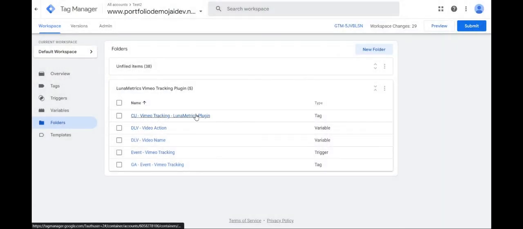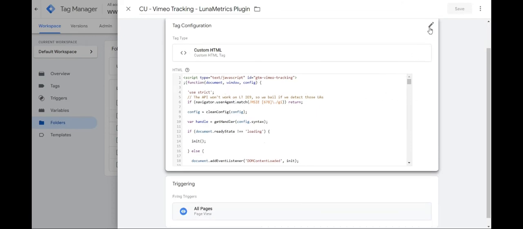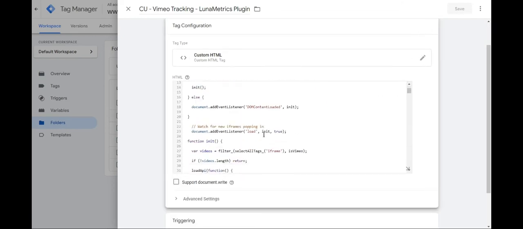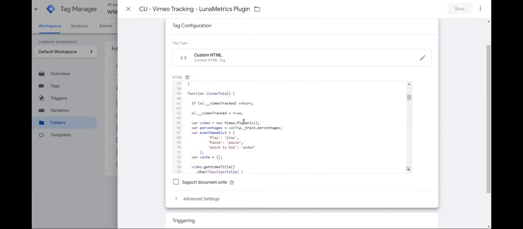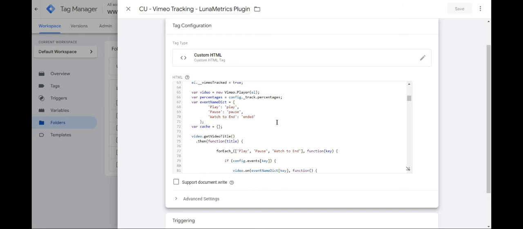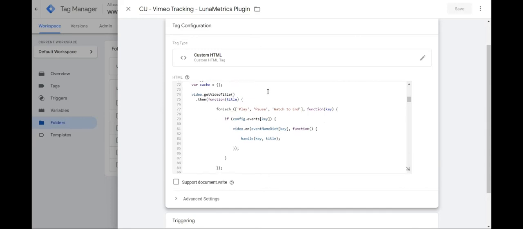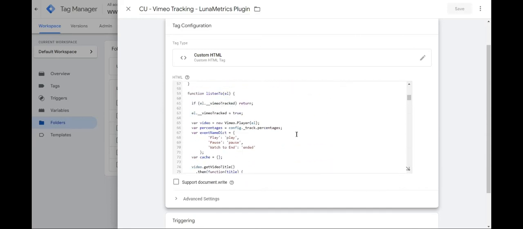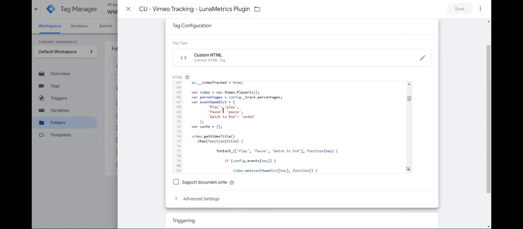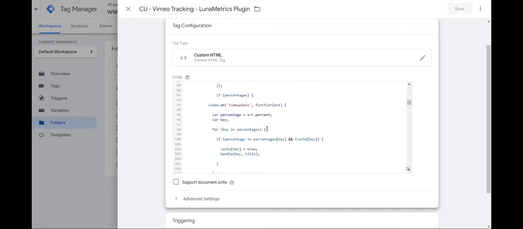Yeah, then finally I'll go to the Vimeo tracking plugin tag, and you can see there's a custom HTML JavaScript script that they have written. And if you're familiar with JavaScript, you will know how it's working and what it's doing. But if you're not, it's totally fine. But it's better if you get a basic understanding of how it works. As you can see, it is giving you the different values like play, pause, and watch to end. And we had seen previously as well that it's stored in key value pairs. And you can see the different values, percentages.